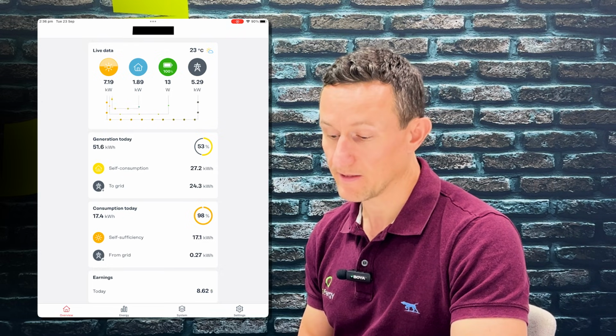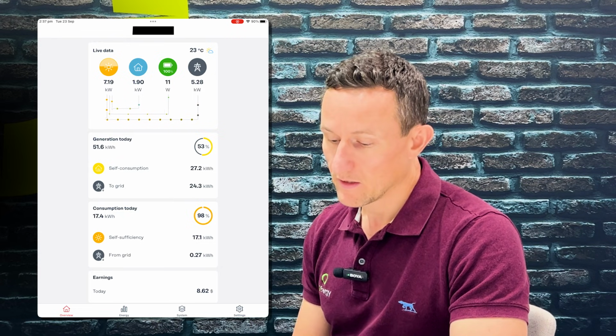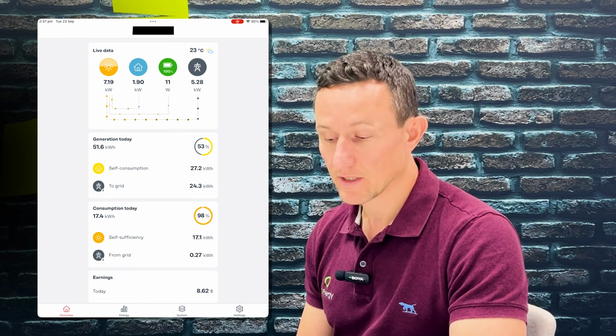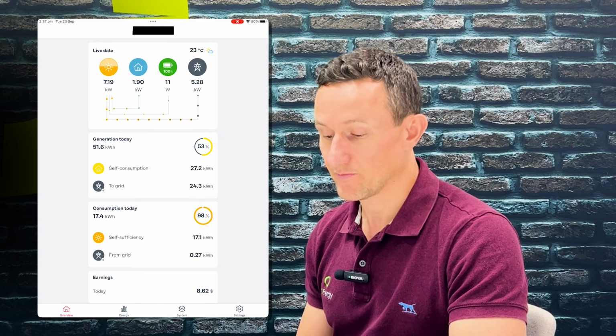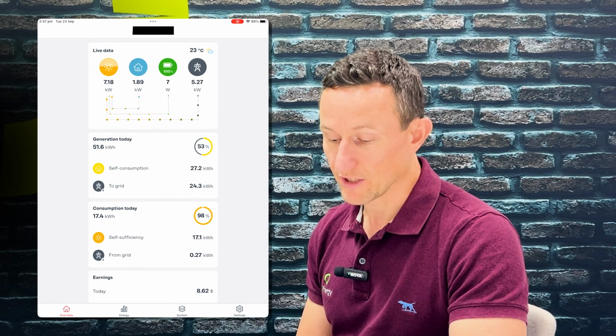This battery is full. It shows 100%. It shows 13 watts going into the battery. That's basically nothing. That's just sort of trickling in as it's already full. The household is using 1.9 kilowatts, so the remaining 5.28 is being exported into the grid and they're receiving some kind of credit for that. If you don't have a battery, obviously you won't have that same green battery icon, but the rest should look the same.